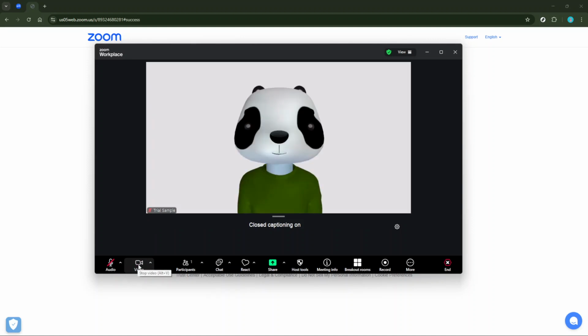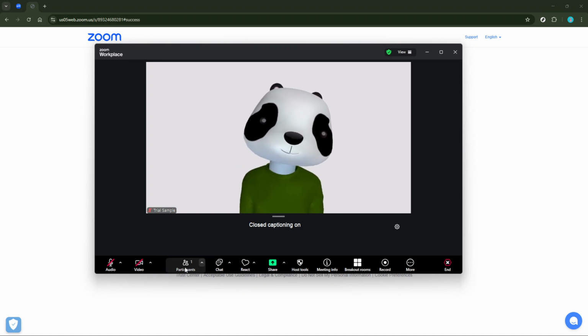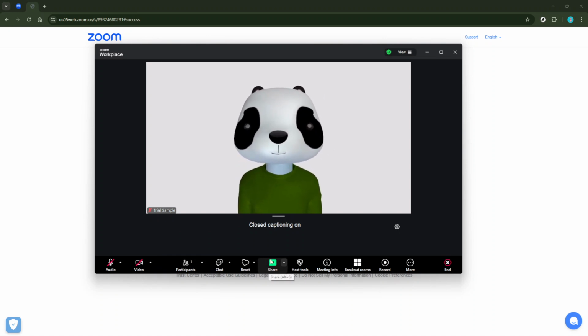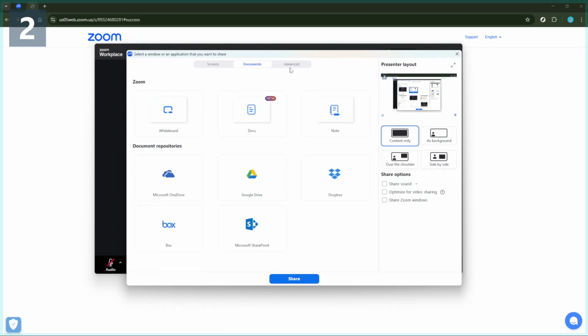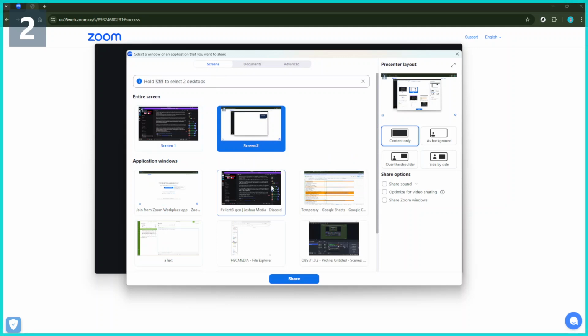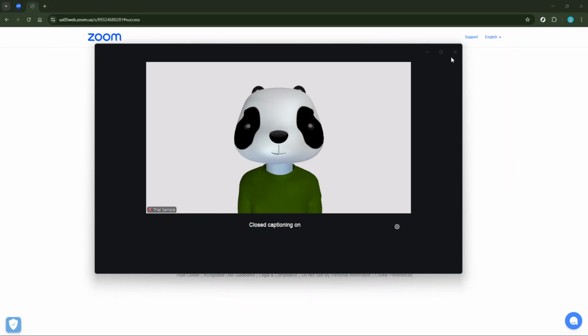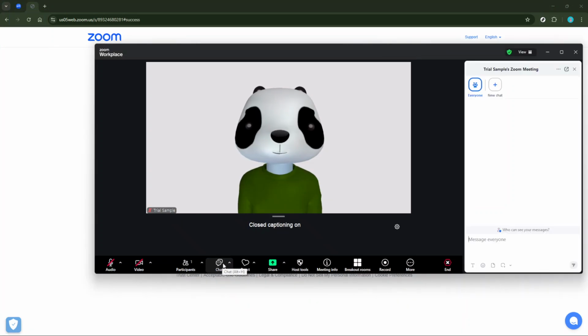One of the most powerful features of Zoom meetings is the ability to share your screen. Whether you're walking through a presentation, demonstrating software, or showcasing a project, screen sharing is indispensable for effectively conveying information. Additionally, you have the chat feature, which allows you to send messages to participants without interrupting the ongoing conversation. It's perfect for sharing links, addressing questions discreetly, or communicating with someone who's having trouble with audio.